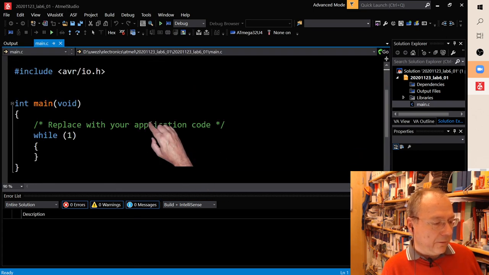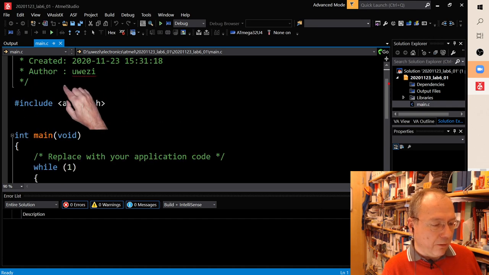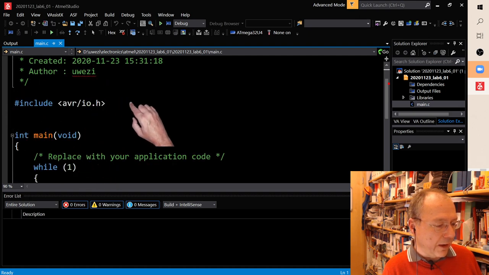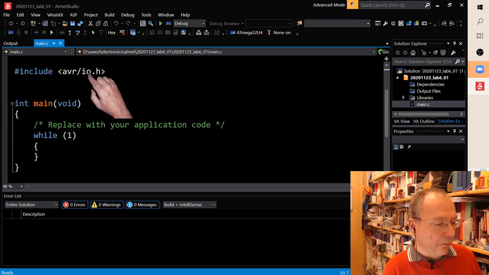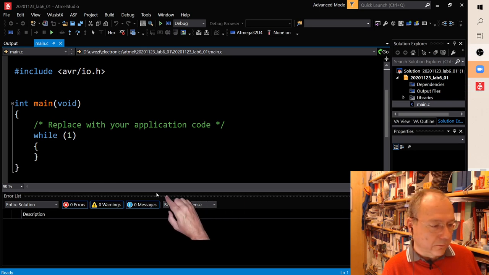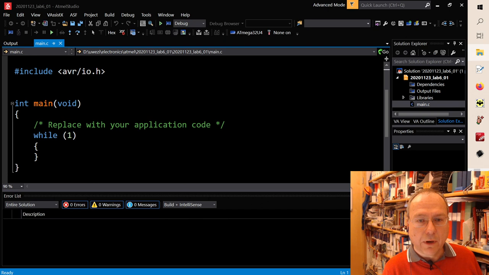So this is the skeleton main.c, which Atmel Studio always provides us with. It makes some header information here and then an include for the input-output definitions for our particular microcontroller, and then, yeah, an empty main loop essentially. But what I want to do is to use the code which I actually prepared yesterday and tested yesterday, and which is available on Studium.